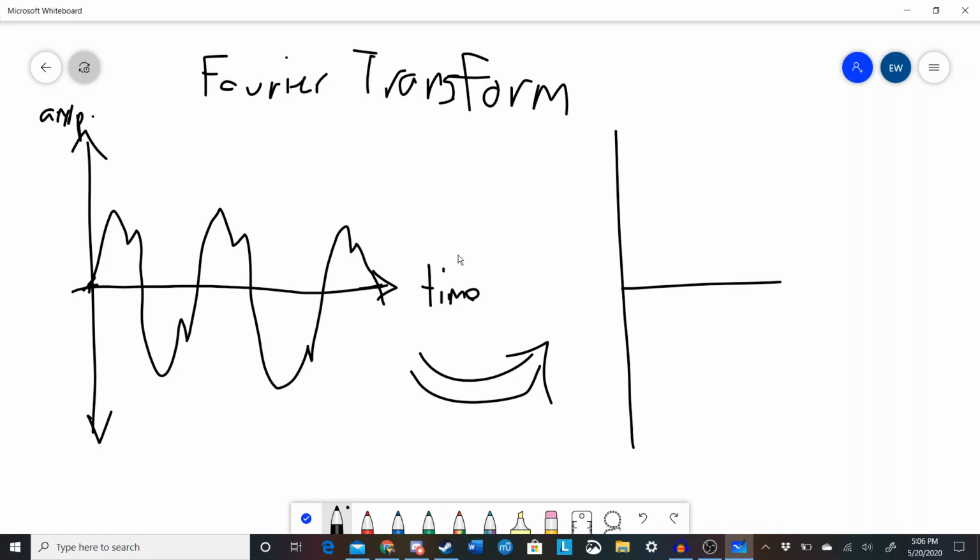So now we're going to have a new graph. Again, over here we're going to have amplitude, or volume, or whatever have you. And now on the x-axis we're going to have frequency in hertz. So now our graph might look something like this.